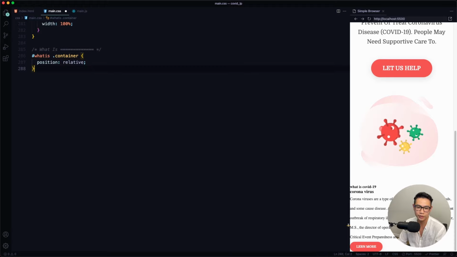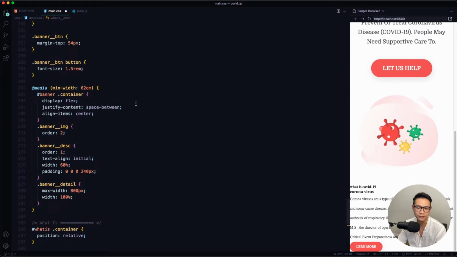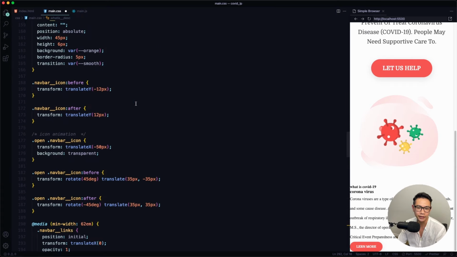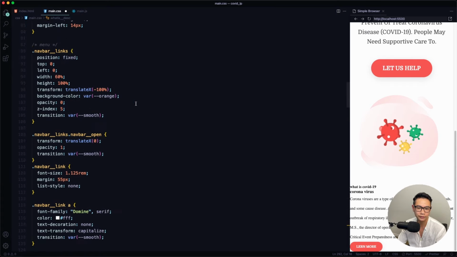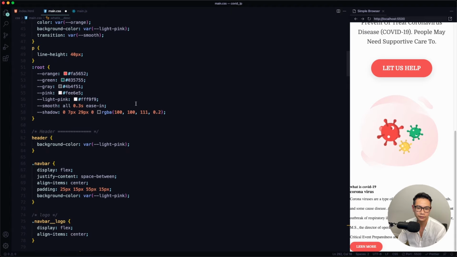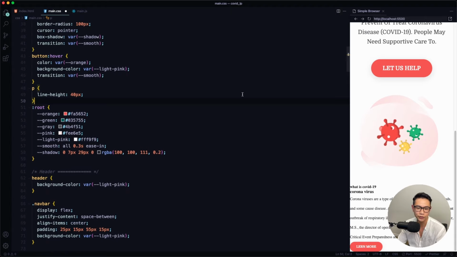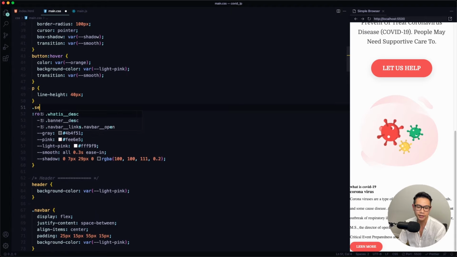All right, back in VS Code. Let's work on our description. So what is desk? And we want to say text align to be center. And then a padding of 0 top and bottom, and then 15 pixel left and right. Next, let's scroll up and define our section global class in the global section. So on top of root, let's say section_tag.